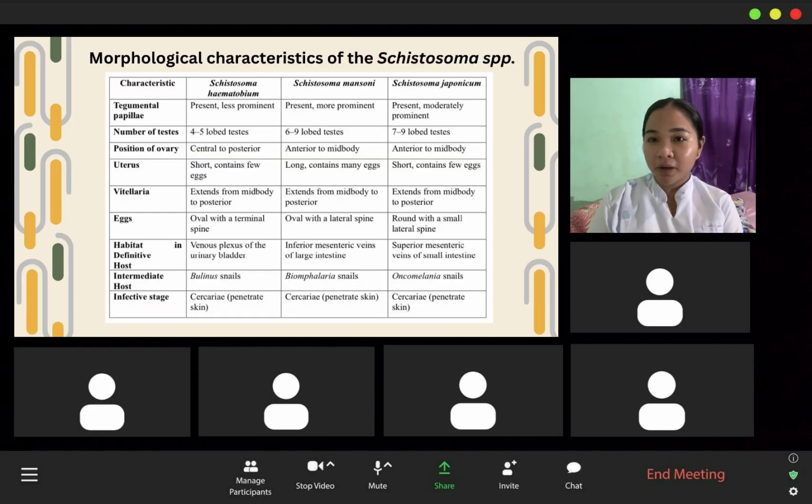We are going to talk about the morphological characteristics of the three species of Schistosoma. So first is the tegument and papillae. The tegument is the outer surface of the parasite, and the papillae are small hair-like projections on the tegument that may play a role in sensory functions and attachment.